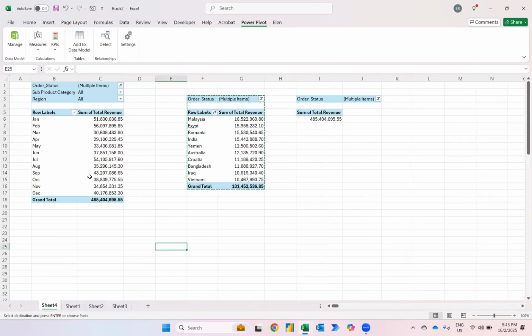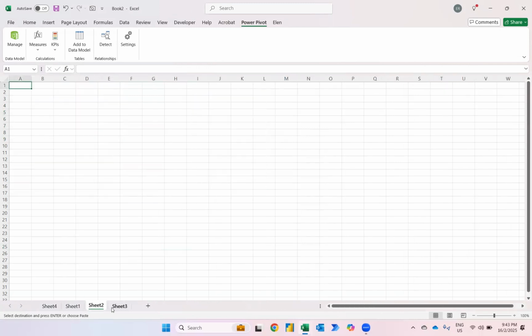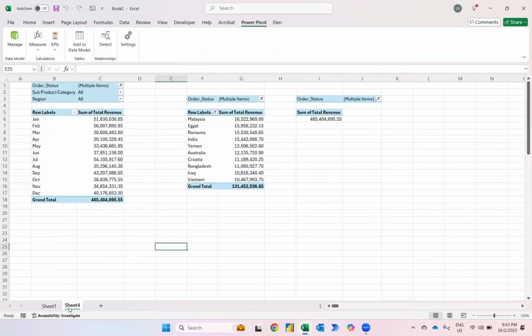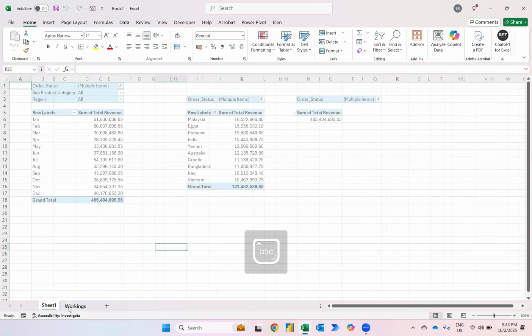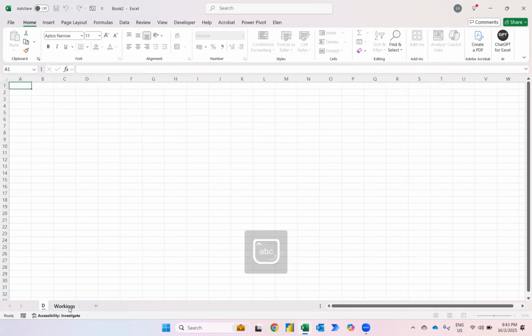Alright, so now here we have this data, here we have the workings. So what I'll do next is, okay, so I'll just remove the other two sheets. And this one over here, I'll just put it over here. So this one, I'll rename this as workings. And over here, I'll rename this as dashboard. Okay, so this is where we'll do the presentation.